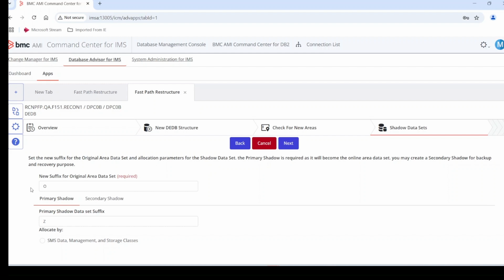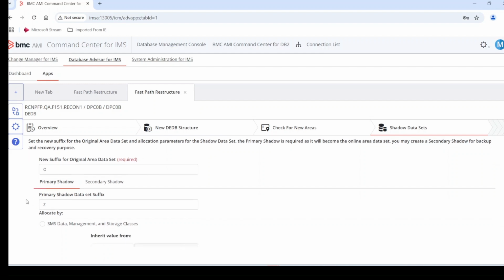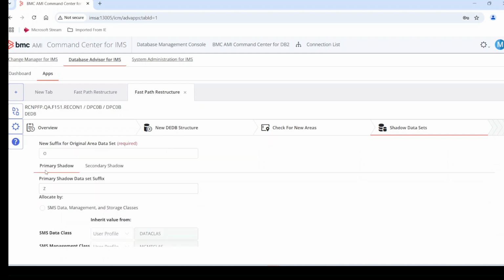The first text box contains the suffix for the original area datasets, or the current area datasets. In this case, this is O. After the area datasets are renamed, the current area dataset name will be changed to its name.O. You also need to specify the suffix for the primary shadow dataset. This is that dataset which will become the primary area dataset after renaming.